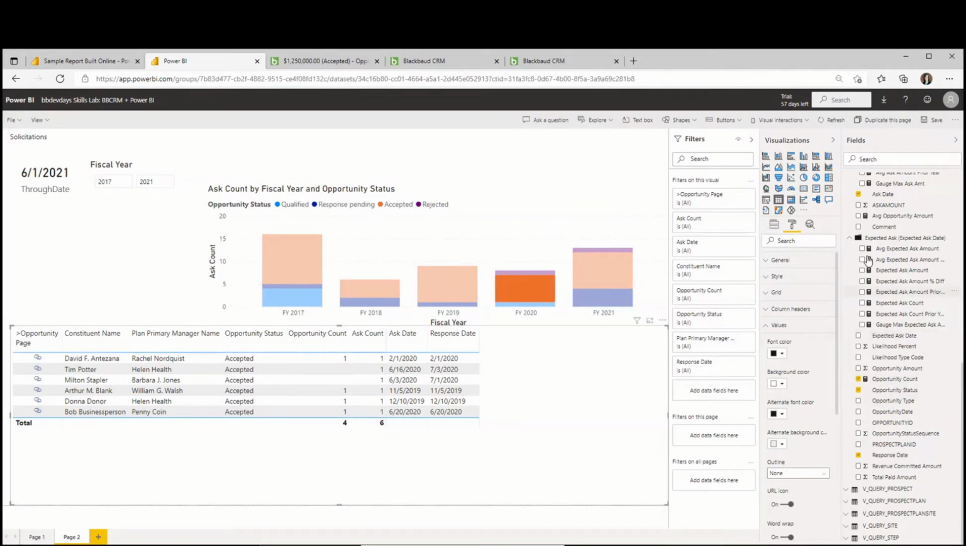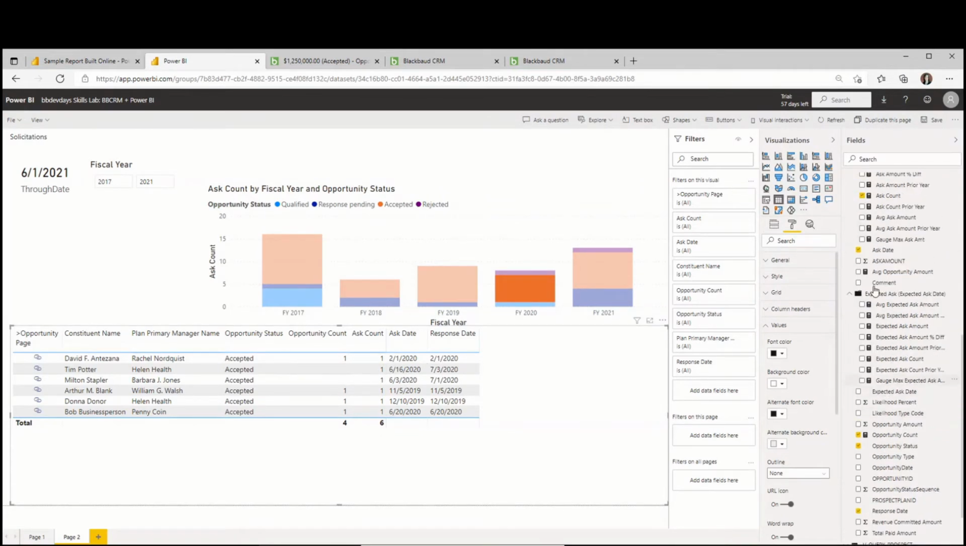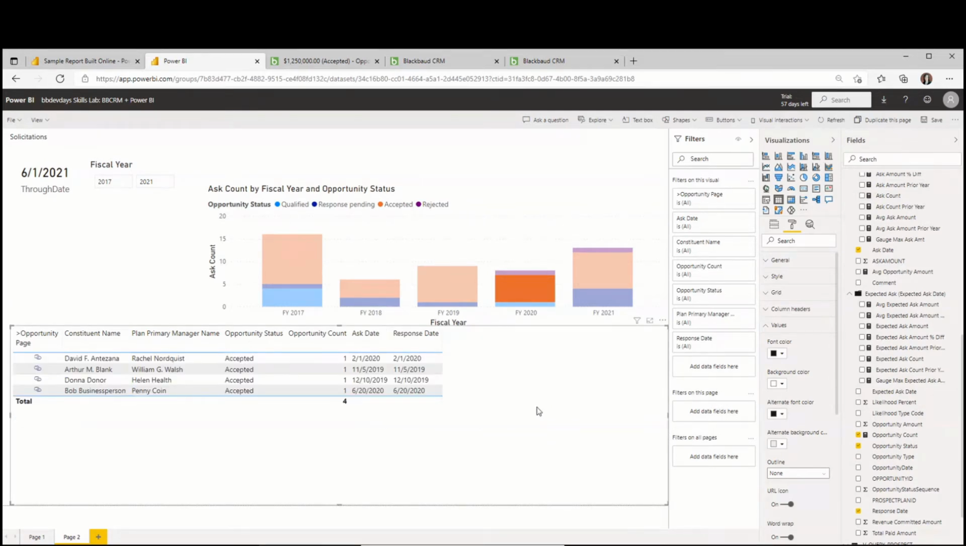But if I didn't have my ask count here, then I only see 4 records. And indeed, we're not going to put opportunity count and ask count in here in our final view. We just give me the details. So your end users are going to start getting real confused here at this point, right?